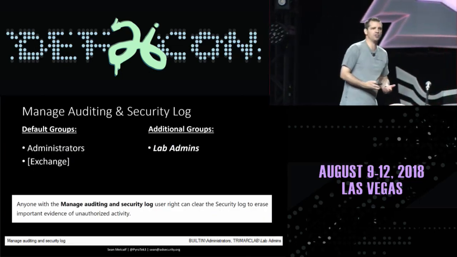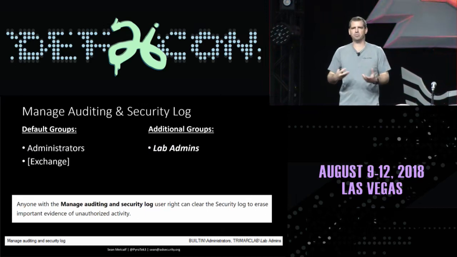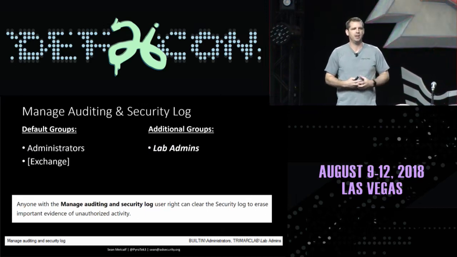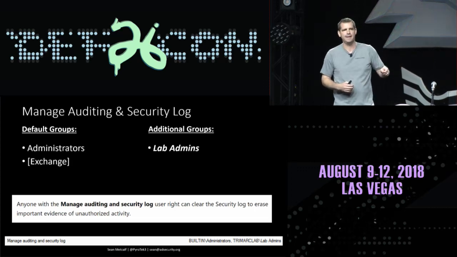The other interesting thing is manage auditing and security log. So when you're doing an assessment for a customer, you're on an engagement, definitely check this out. You'll typically see Exchange configured this way, but this gives you the rights to actually clear the event log.